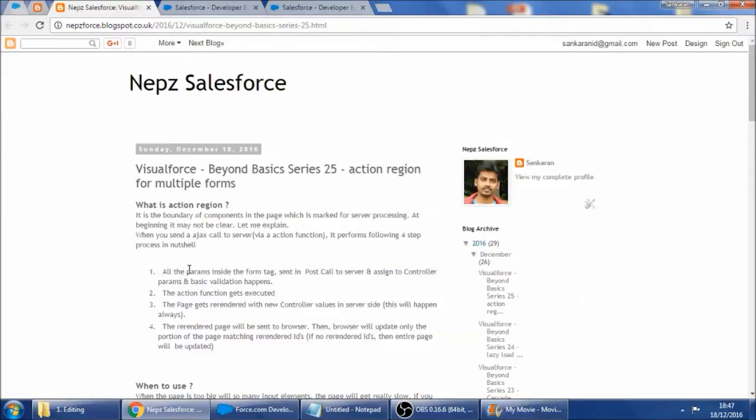It passes all the parameters. When I say parameters, it's nothing but input field values in a POST call to the server, and assigns them to the controller, or whatever fields you have in the controller object. And then it performs some basic validation if it belongs to an sObject. If you show the fields from opportunity or account, it will perform the basic validation, like what integrity really matters. For example, if it's an ID, it checks it's really an ID. If it's a date, it checks it's really a date, a few basic validations. It also honors requiredness, uniqueness, things like that.